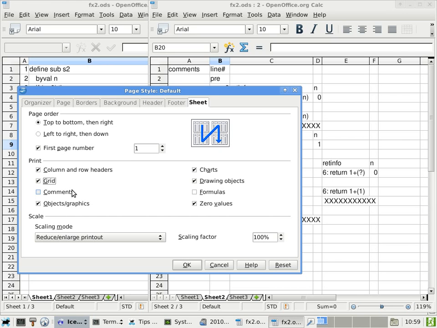Well, it'll fill in all the blanks, but you can use scaling to specify how many pages you want to use to print out the entire thing, so you can shrink and expand as necessary. And you can also control the scaling factor if you want to manually control that.